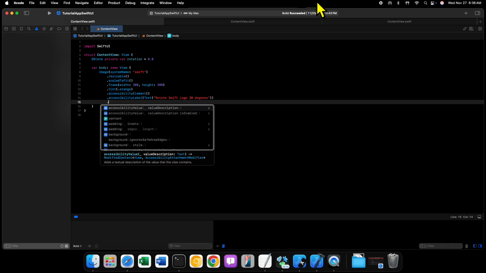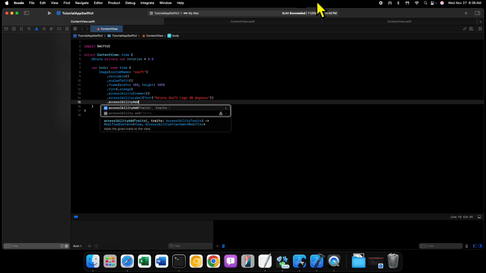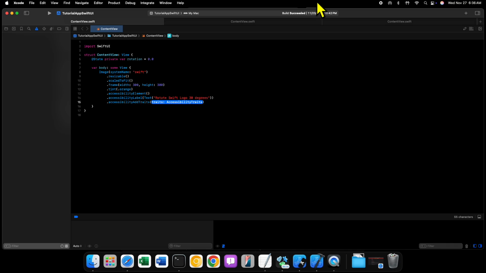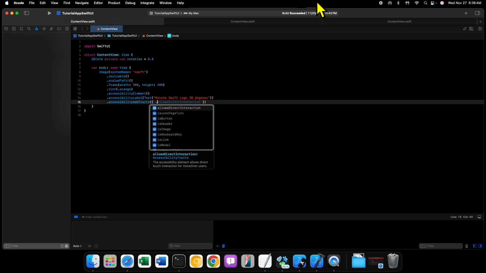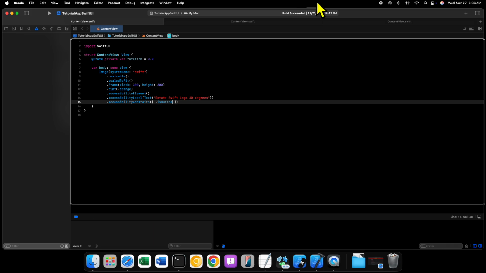So we'll say dot accessibility, and we want the add traits. So accessibility add traits, and then we'll just give it dot is button like that.